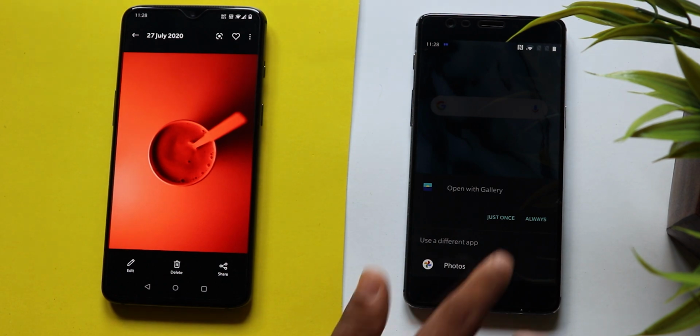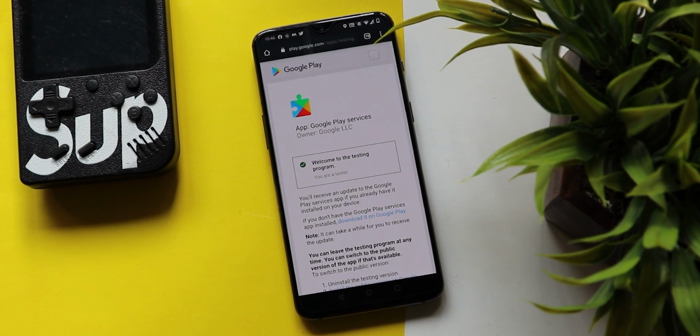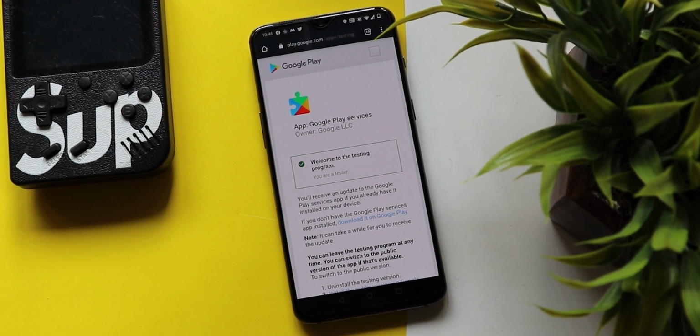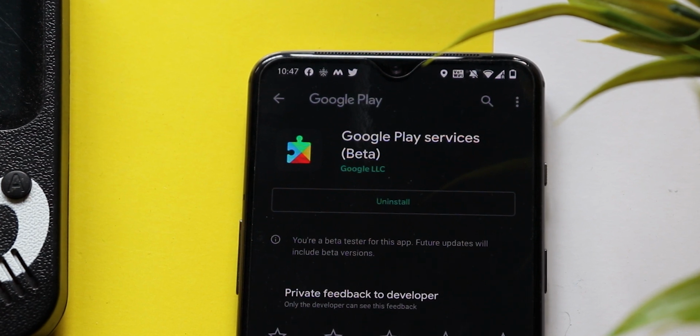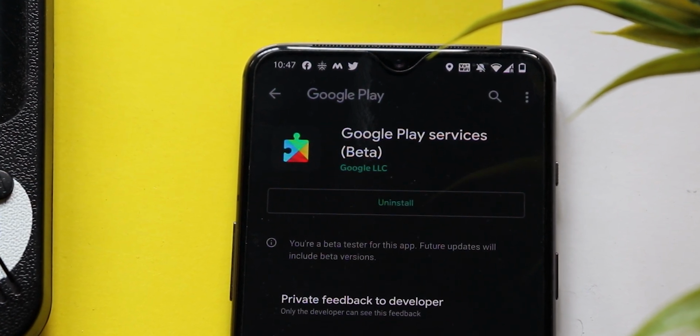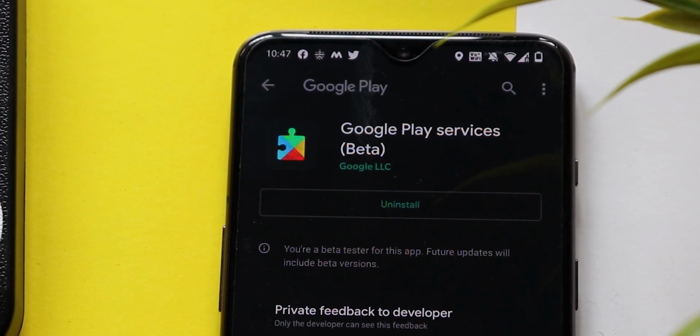It's actually very simple. But to use this feature, you need to have Google Play services in beta. I will give you the join link in the description. You can click on that link and sign up for beta. Once you do that, within an hour or two, you should get that option in your mobile as well.